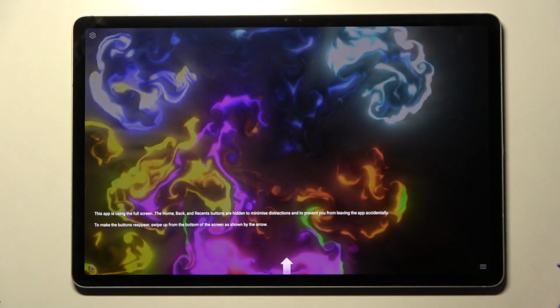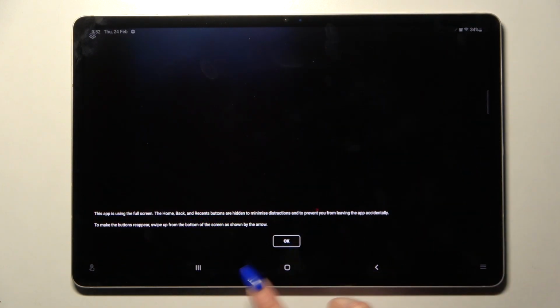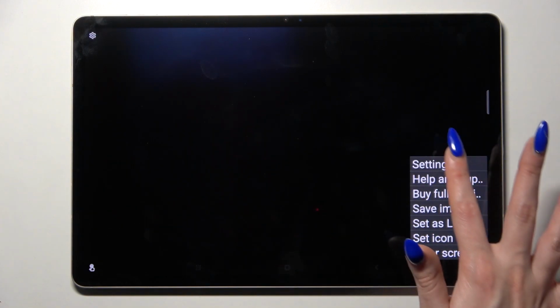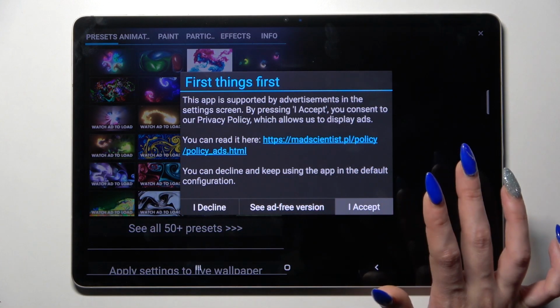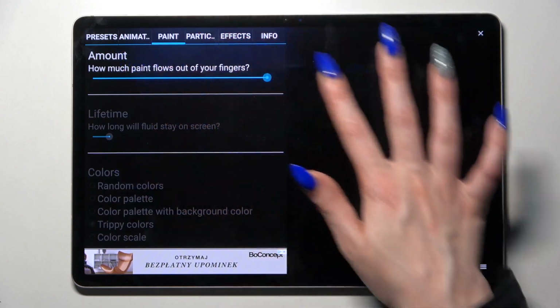Over here, you need to tap on those three dots at the bottom right corner. First, you select OK. Then tap on those three lines at the bottom right corner and tap on settings. Then just accept in the pop-up, and over here, adjust all of those wallpaper settings however you wish to.